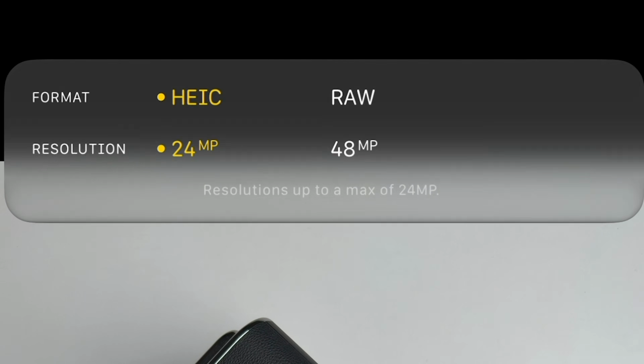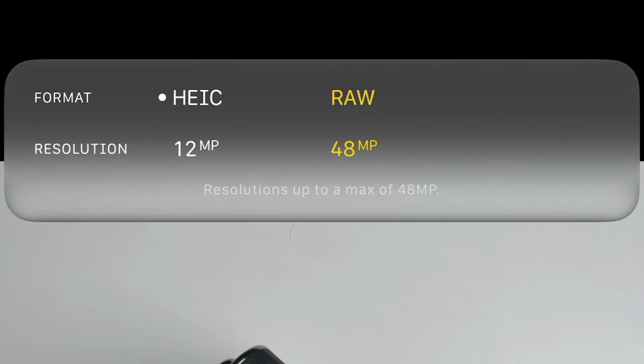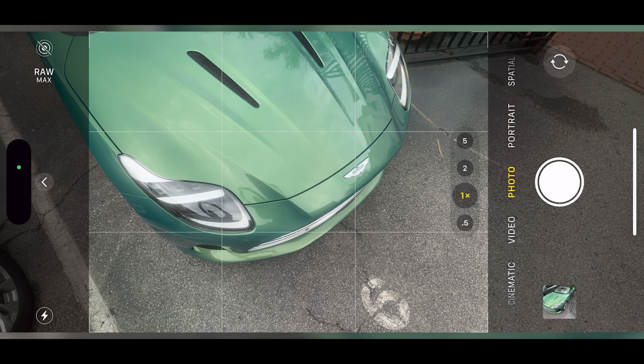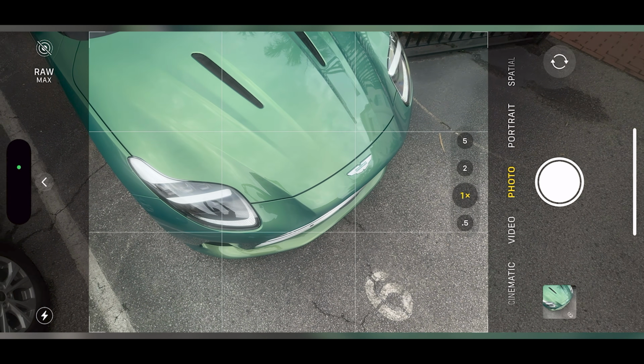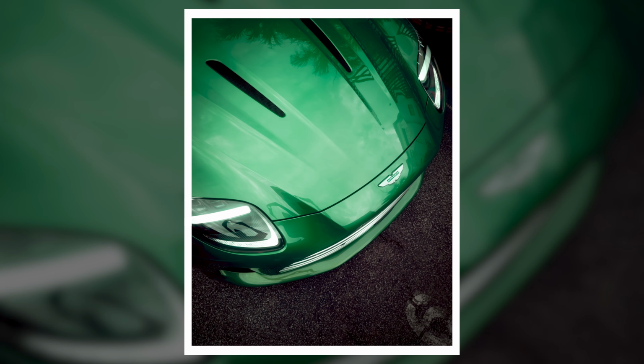And what I want you to do in your camera is go ahead and change your format in the top left from HEIC to RAW 48 megapixels. This is going to allow you to capture a RAW file with your iPhone. Now, a RAW file is a different format than an HEIC or a JPEG. A RAW file will be a DNG file. A DNG file is going to contain all of the data that your iPhone sensor is seeing.